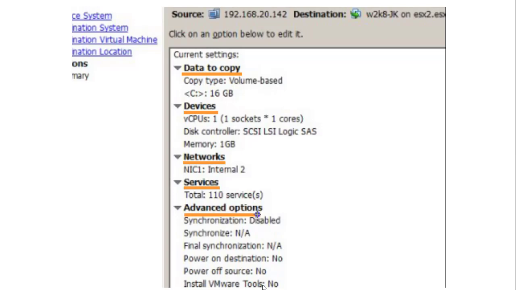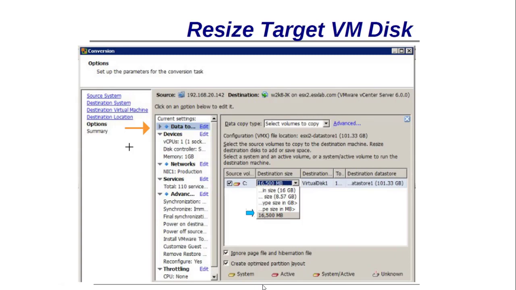For example, data to copy is a very frequently used option in conversion, but many people don't use it, though I think this is one of the most important and critical options of the VMware converter. As you can see, if I click on the data or hard drive, a second window will pop up. I will explain all the parameters of this window, because this is the resizing target VM disk. If you want to change the hard drive size, then you will click on this option.